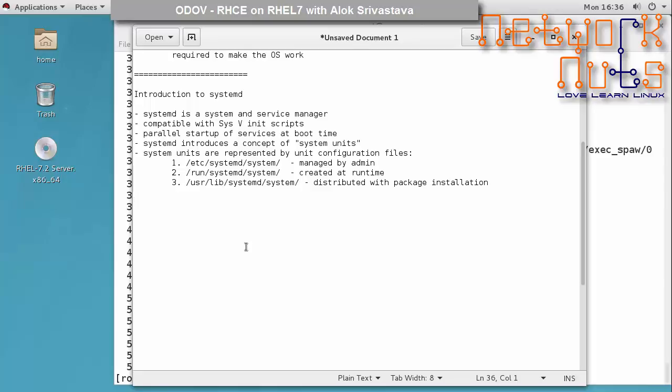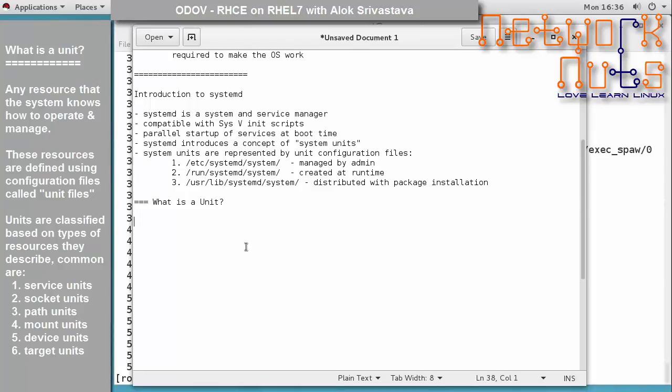Now the point is, what is a unit? I'll explain, but let's first understand the basic concept. Any resource that the system knows how to operate and manage, like your operating system knows how to operate and manage a CD-ROM, a LAN card, a partition, any service, any process, any socket, is known as a resource. Any resource that the system knows how to operate and manage is a unit.